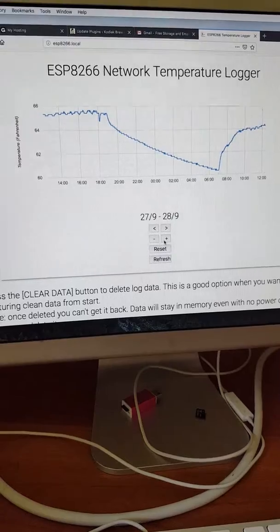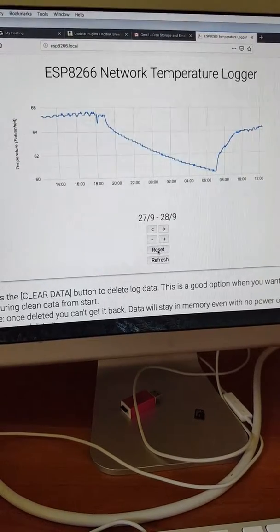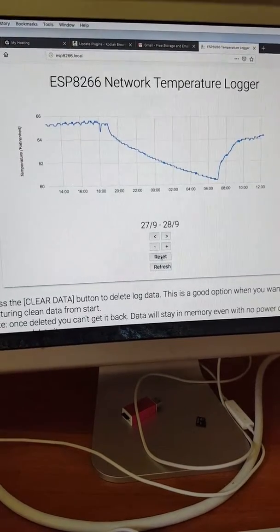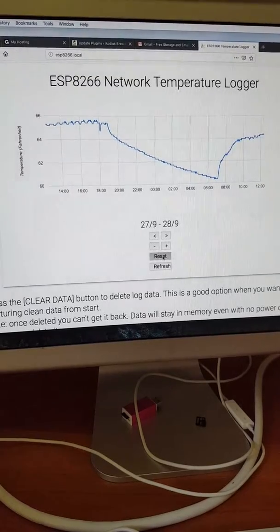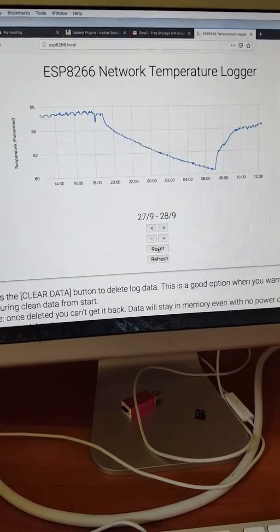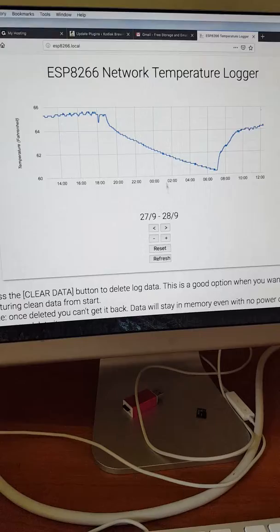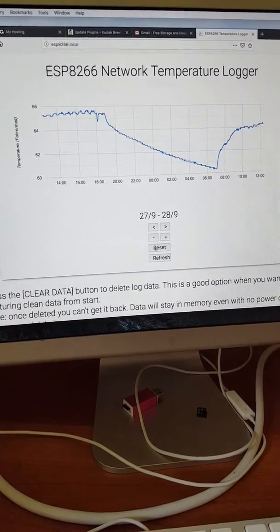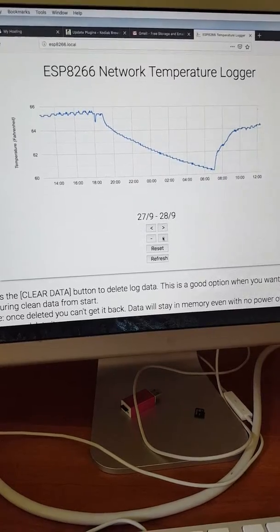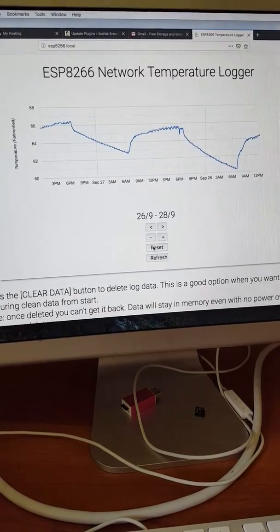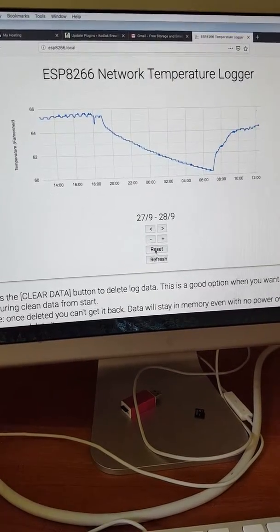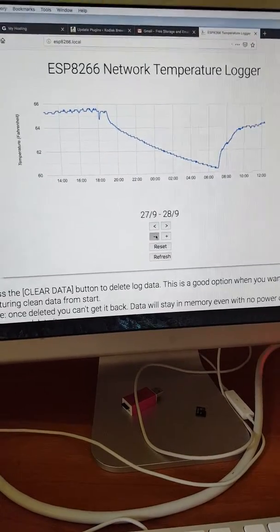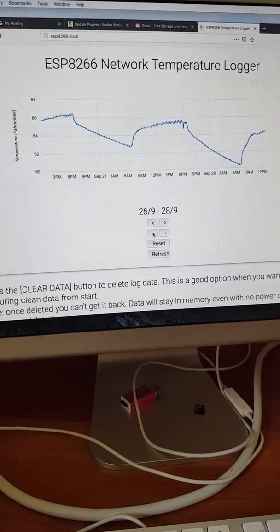But this is what happens when you press reset. It's not working. It should be resetting the chart, the Google chart, but it's not. That's interesting. Oh, it did reset it. Anyways, let me zoom out on this thing.